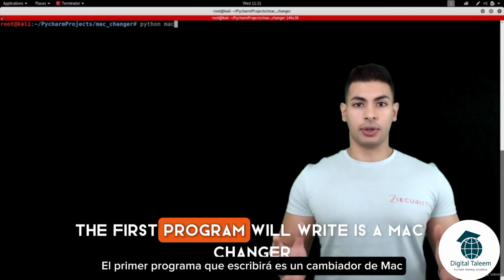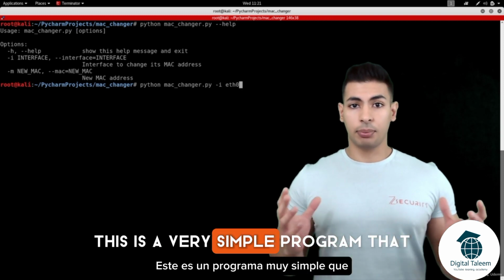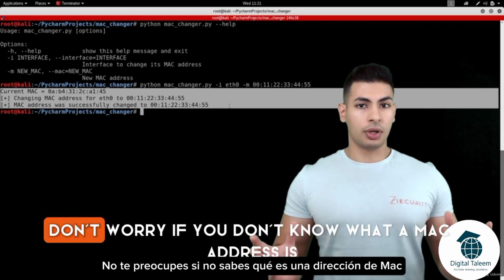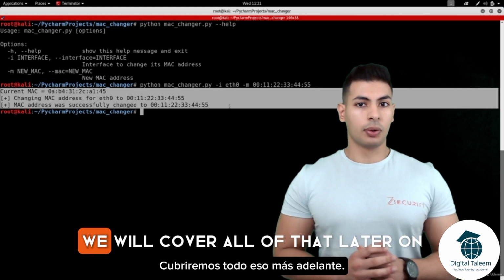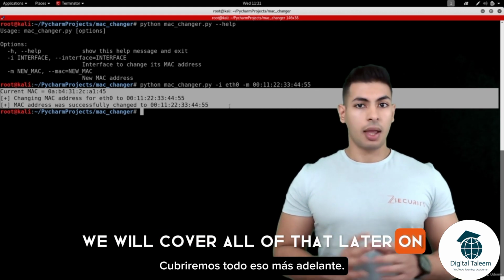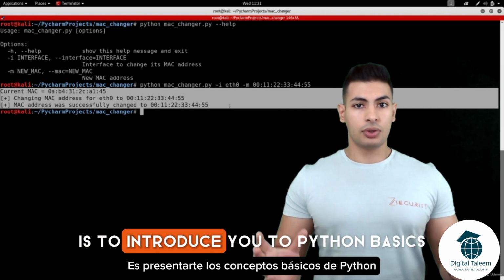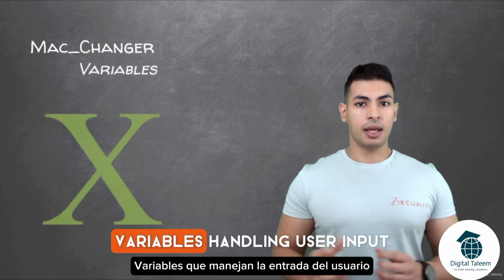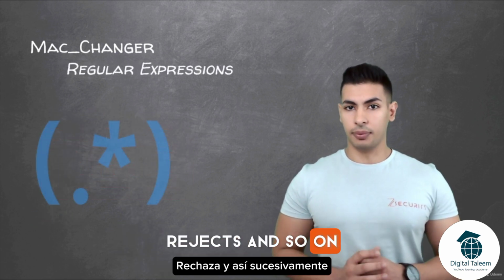The first program we'll write is a MAC changer. This is a very simple program that can be used to change the MAC address. Don't worry if you don't know what a MAC address is or why you'd want to change it. We will cover all of that later on. Basically, the whole point of writing this program is to introduce you to Python basics, such as writing functions, variables, handling user input, regex, and so on.